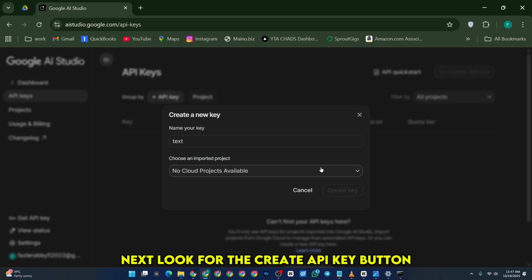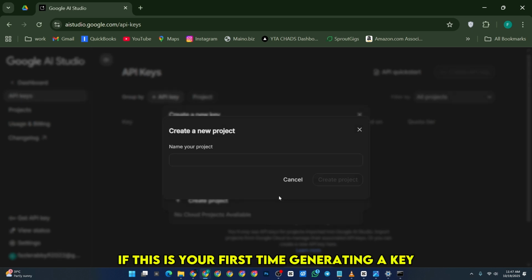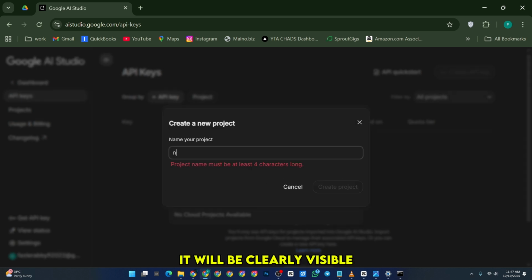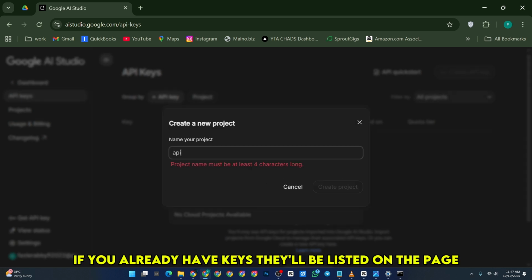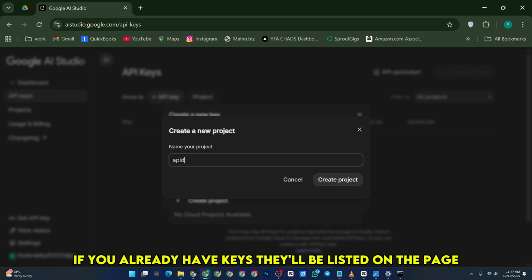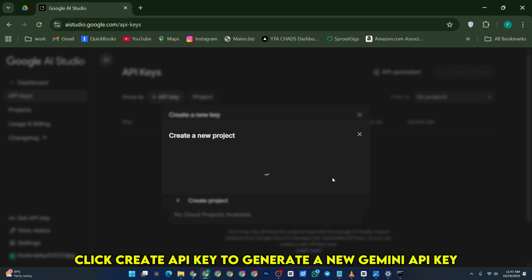Next, look for the Create API Key button. If this is your first time generating a key, it will be clearly visible. If you already have keys, they'll be listed on the page. Click Create API Key to generate a new Gemini API key.